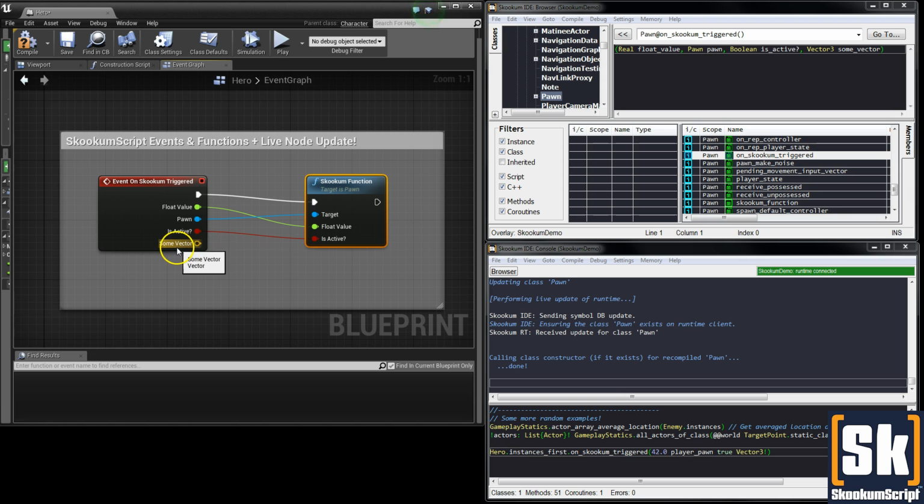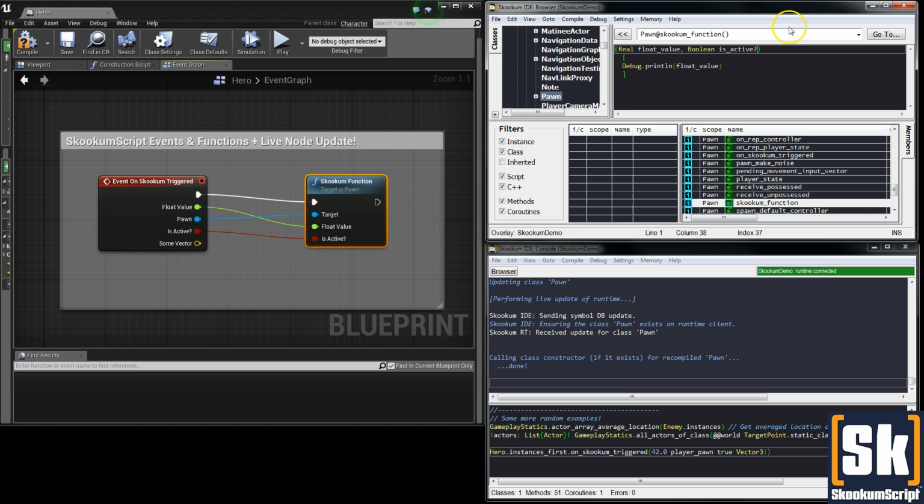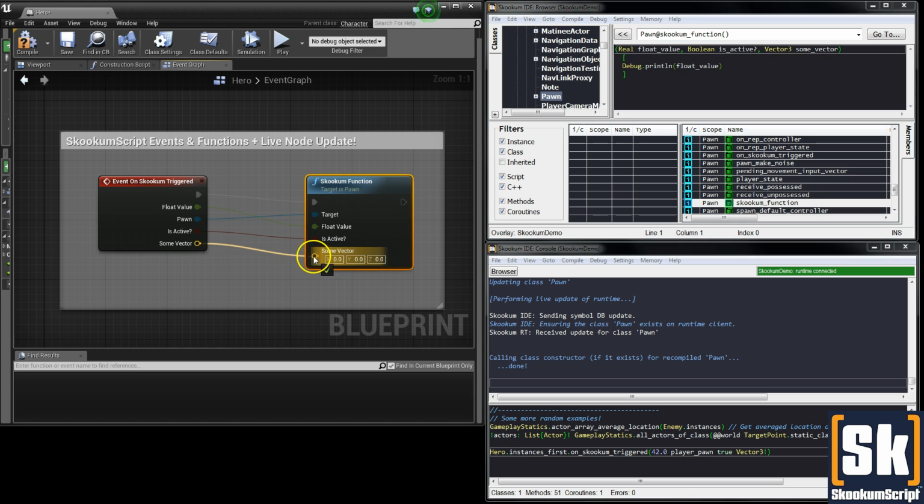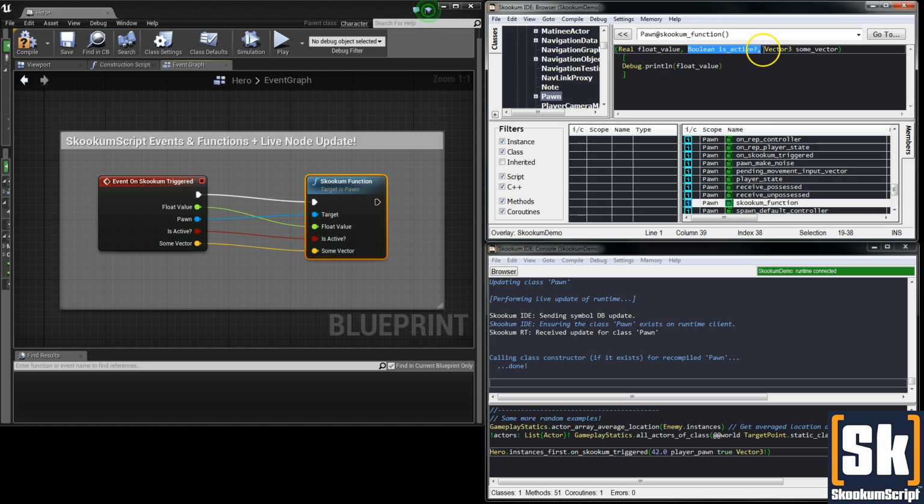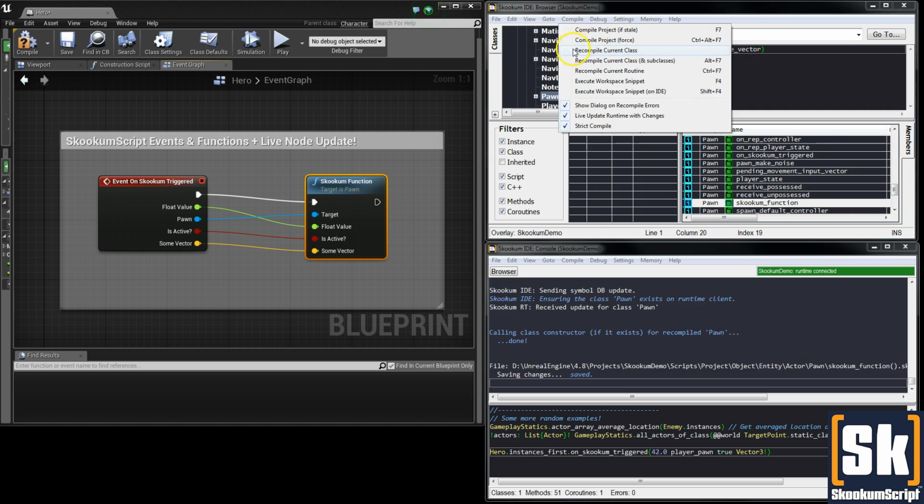These nodes don't quite match. We want to pass on a vector, but the receiving function doesn't expect one as an input. Modifying the function to take a vector is easy. Now watch this node as I recompile and ta-da! Now there's a vector input. And as another quick example, we can remove this boolean since we aren't using it.